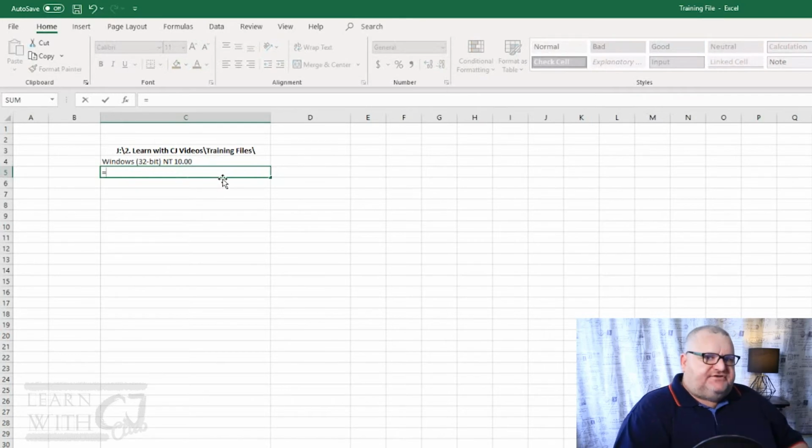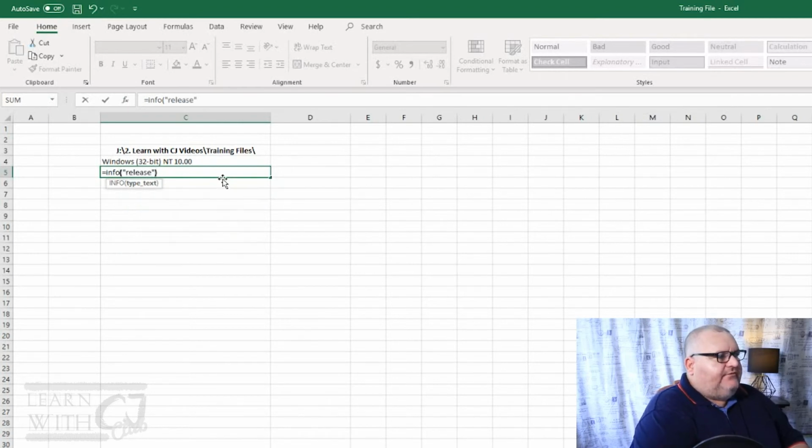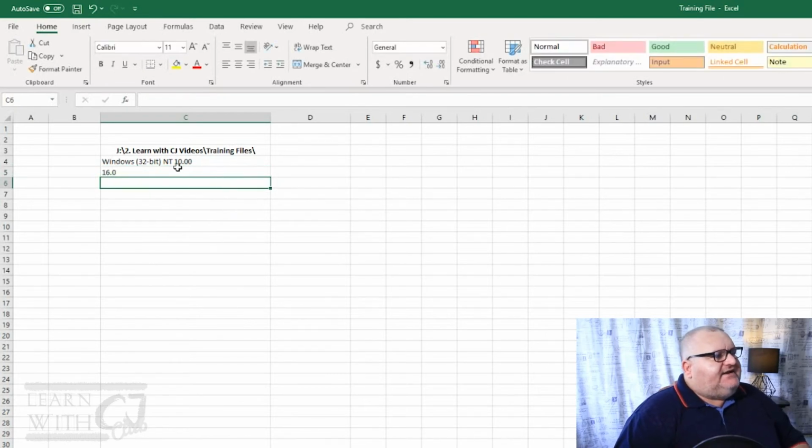Again, we can also use the info function to find out things like what version of Excel we're working in. So we go equals info, round brackets. We simply type in double quote again, release, double quote, round brackets, hit enter, and you can see it tells us we're working in Microsoft Excel version 16.